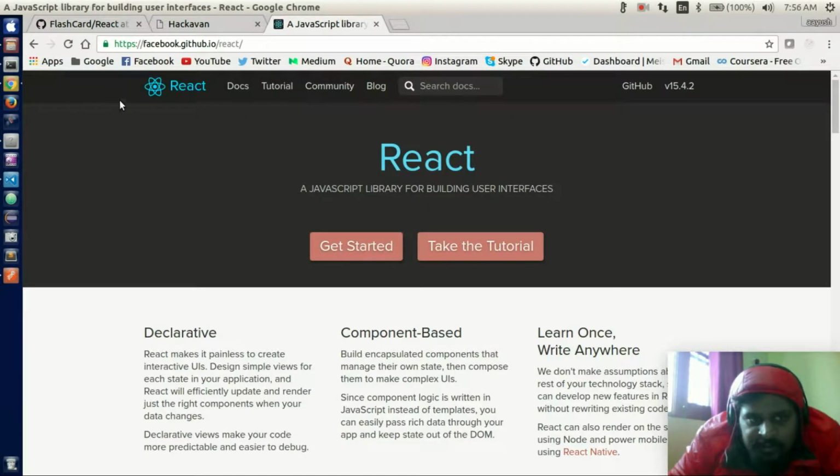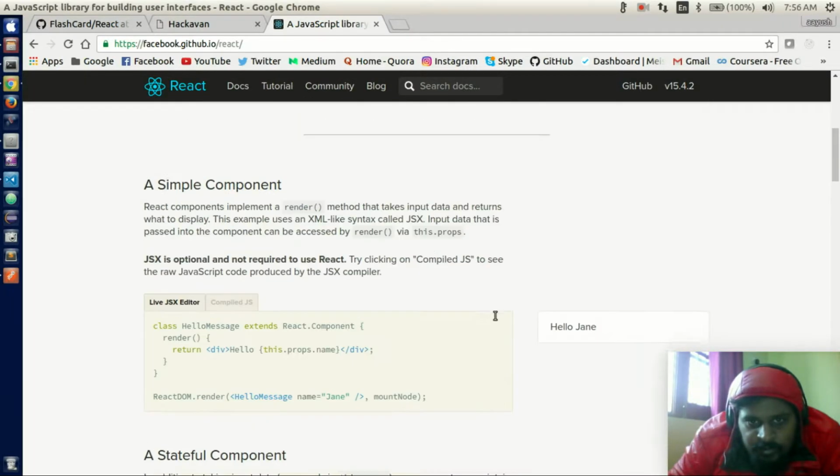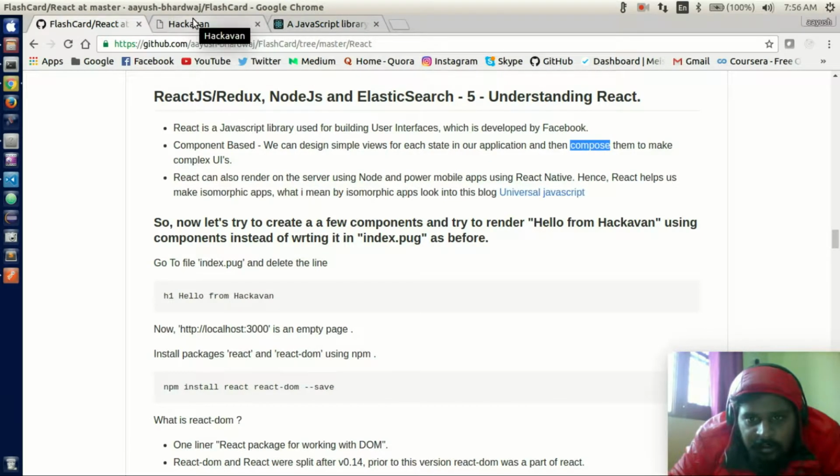So if you see, this nav bar could be one component. This get started could be one component. This take the tutorial could be one component. This whole text could be one component. So you divide your entire application into small modules and design them separately. Each module has got its own state. By state I mean their own memory where they store their variables, and then you can combine them to make a complex application. We'll see it shortly.